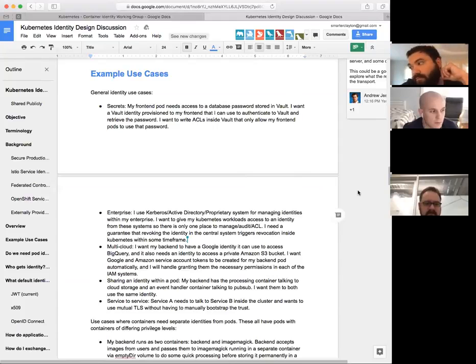So service to service is, I have two things that run inside my cluster, and I want them to talk to each other over mutual TLS. This is what Istio does, and I think it would be nice if we could give Istio a cert that it can use to do that.